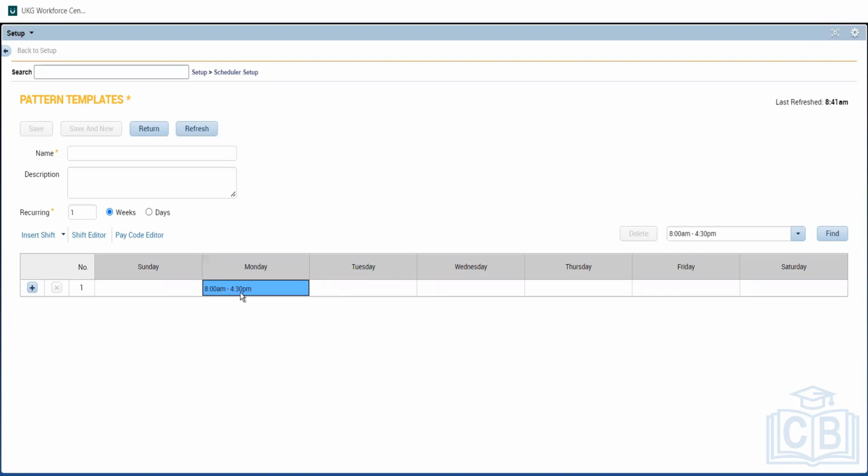Okay. So now I have assigned 8 a.m. to 4 p.m. by clicking on insert shift. Again, Tuesday and Wednesday are going to be the same thing. I can directly copy from here. Right click, copy, right click, paste. Right click, paste. And again, Thursday, we are going to have a different shift.